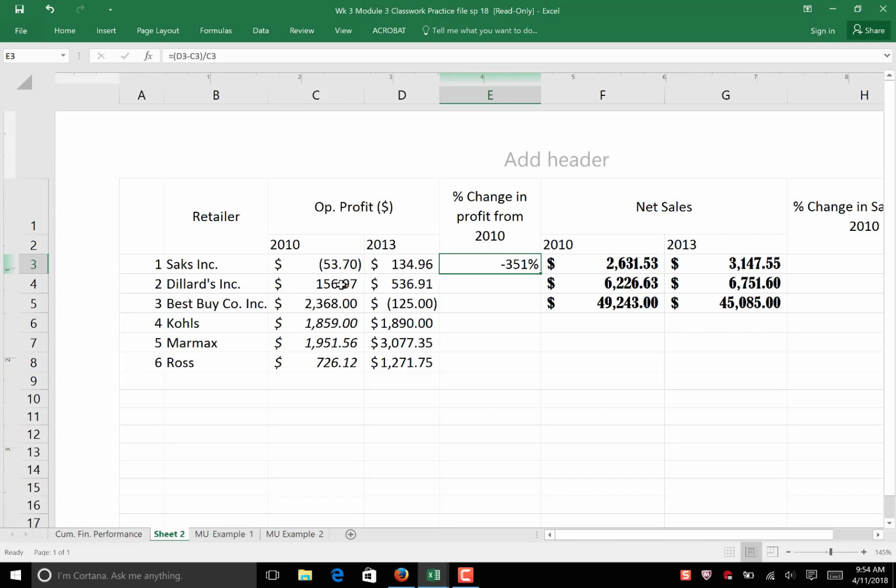It's taking the negative value. So what we want to do in the formula is tell Excel to use absolute value. Okay. So the way you do that is you're going to go to the formula bar. See where my cursor is?